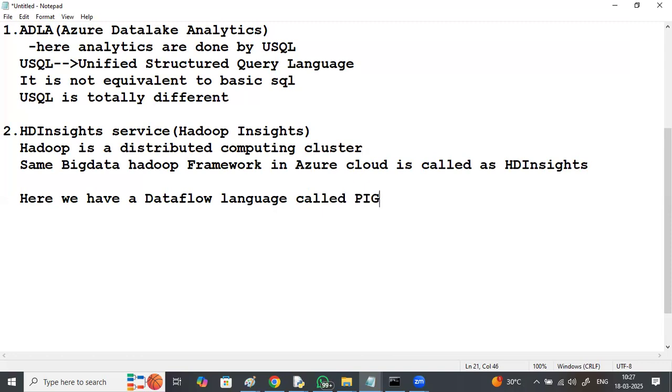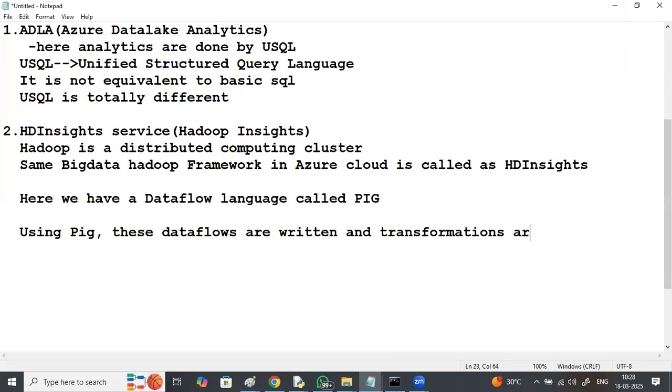Here we have a data flow language called Apache Pig. Pig uses the Pig Latin language. So previously, there were a lot of prerequisites using Pig. These data flows are written and transformations are performed.